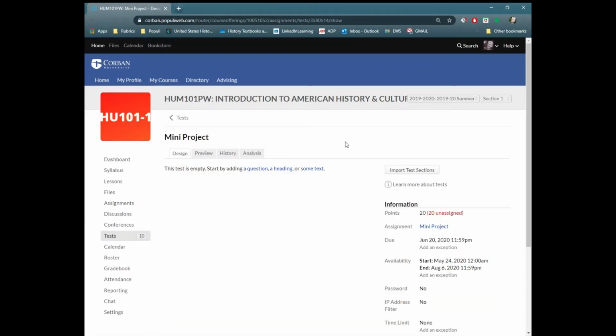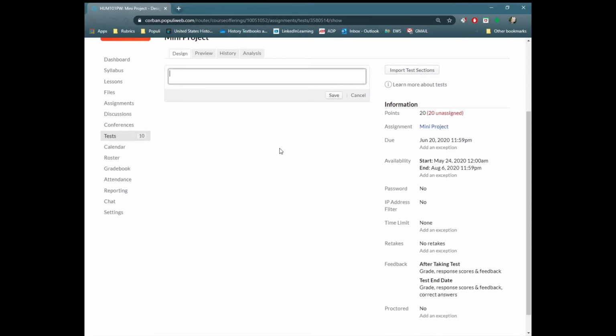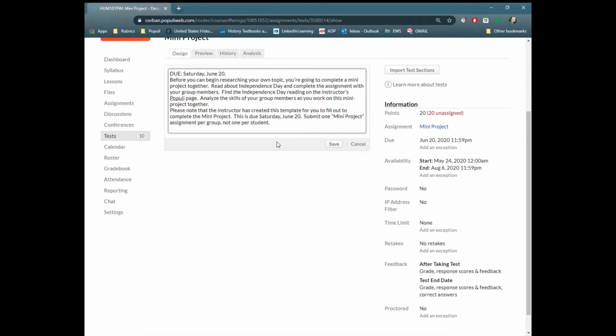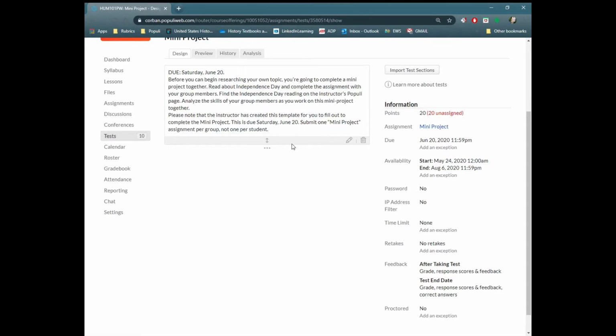Here you'll want to then put in your questions. So in this case, I want them to have a little bit more explanation before they start. So I'm just going to copy paste what I'd already put as the assignment instructions and click Save. And then start adding questions one at a time.